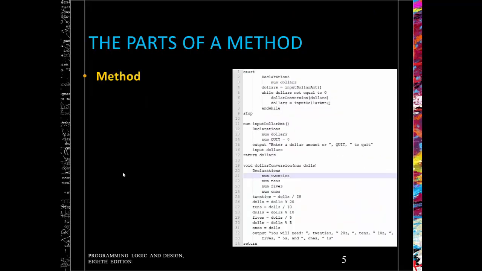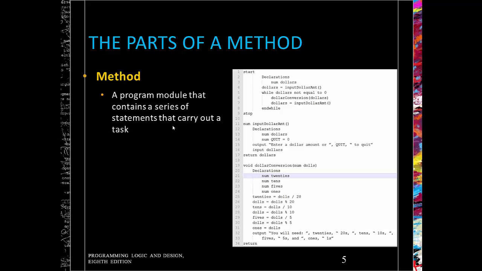Okay, so what is a method? A method is a program module that contains a series of statements that simply carry out a task. It is invoked or called from another program or method. So here you can see input $amount is being invoked or called over here within the program.